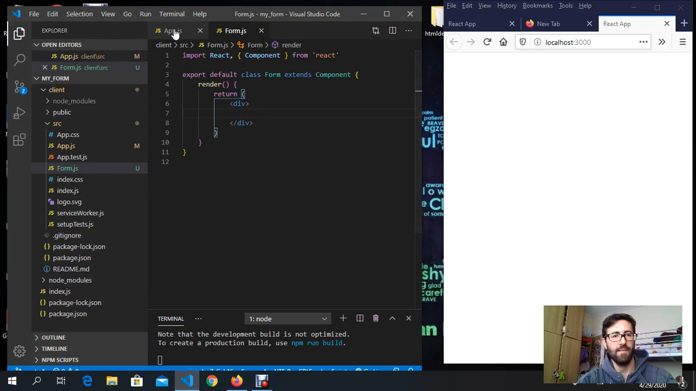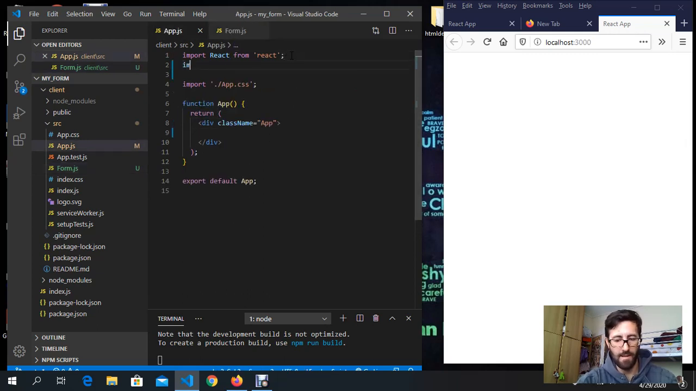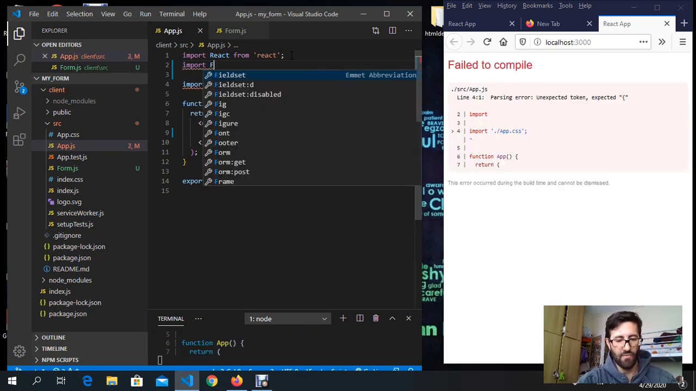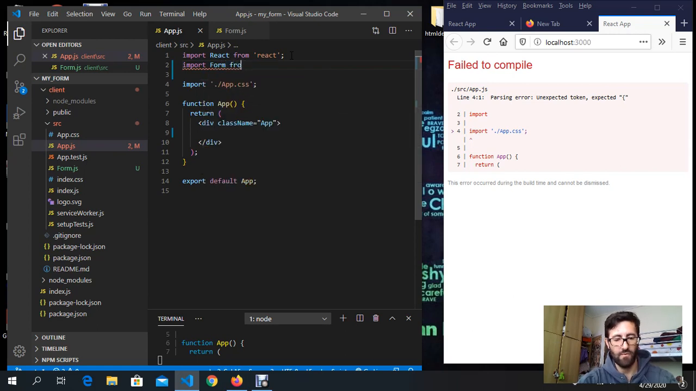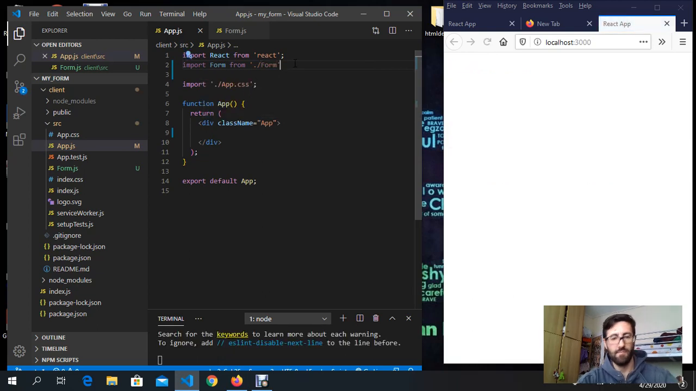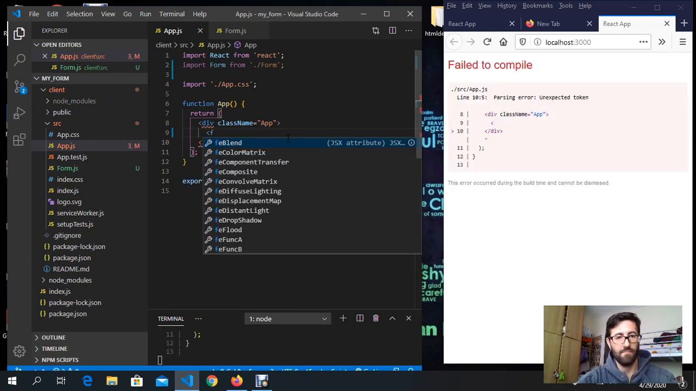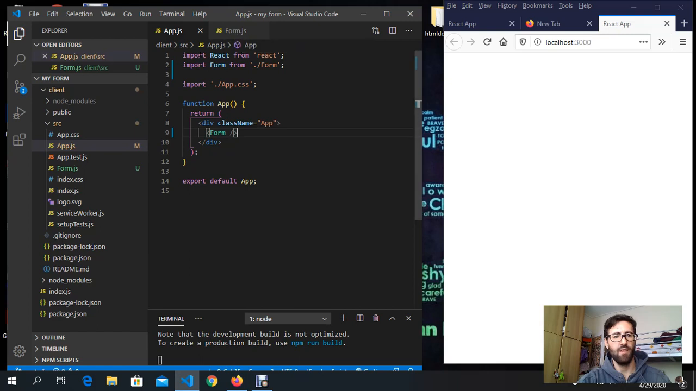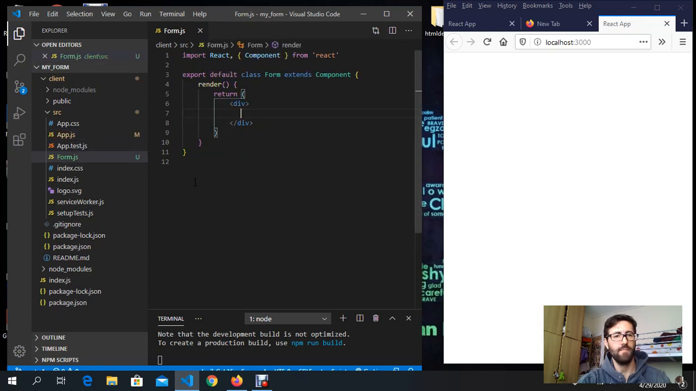Nice. Let's import it here. Import Form from form, the component. Cool. Right. Now we don't need this anymore. Cool. We are going to write everything here.